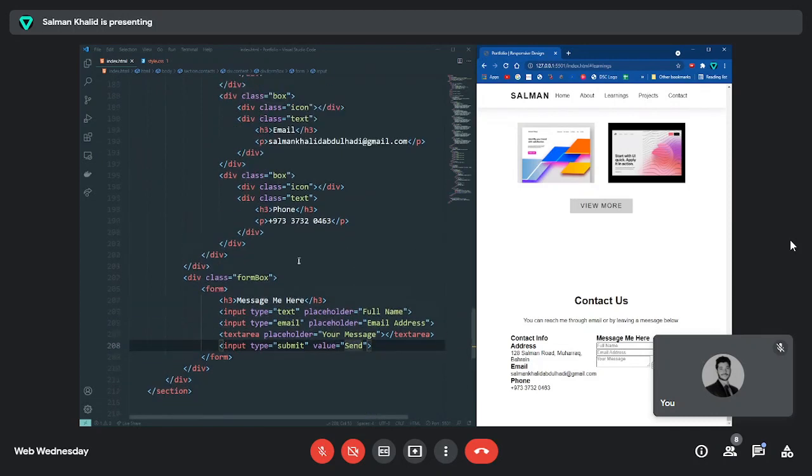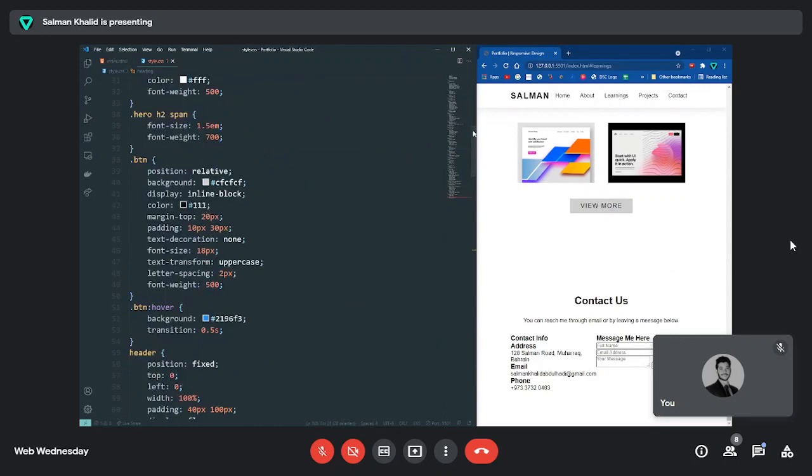Okay, so now let's review. We did the form box now. We put a header to show the user to enter his message here, and our list of form. So now let's go to the CSS and style it more. Okay, everything now. Should I go to the CSS? Okay. Okay, now let's go to the CSS.